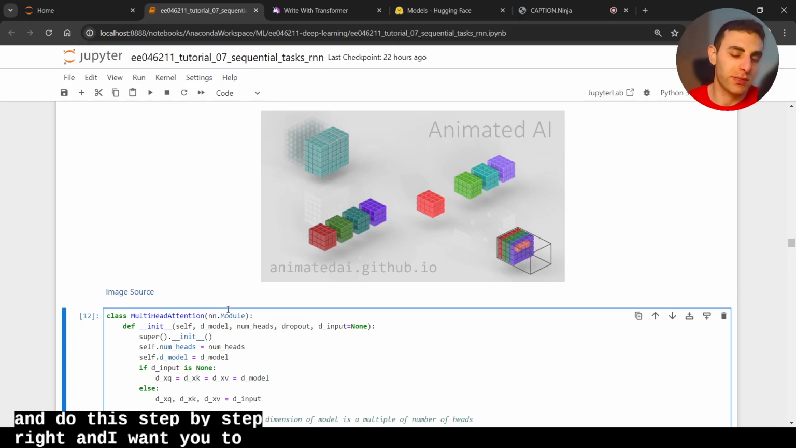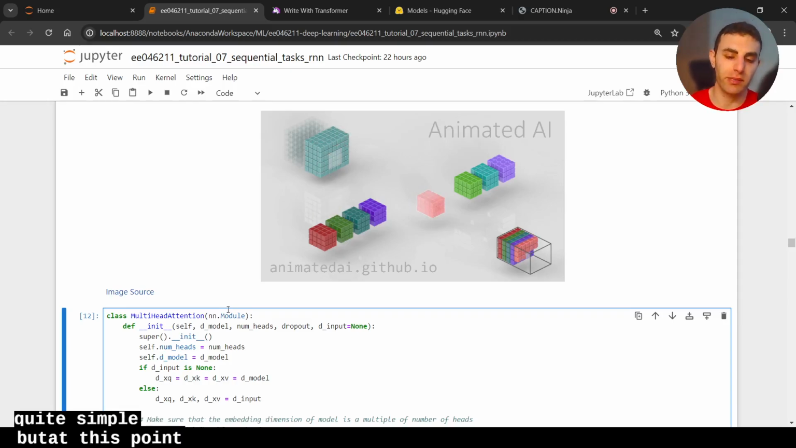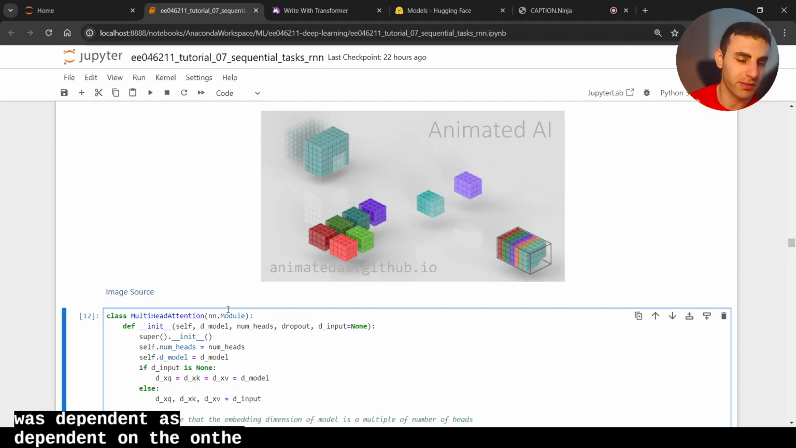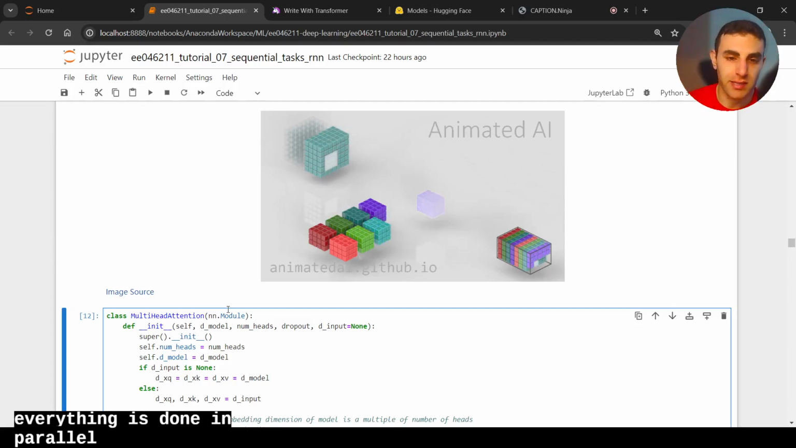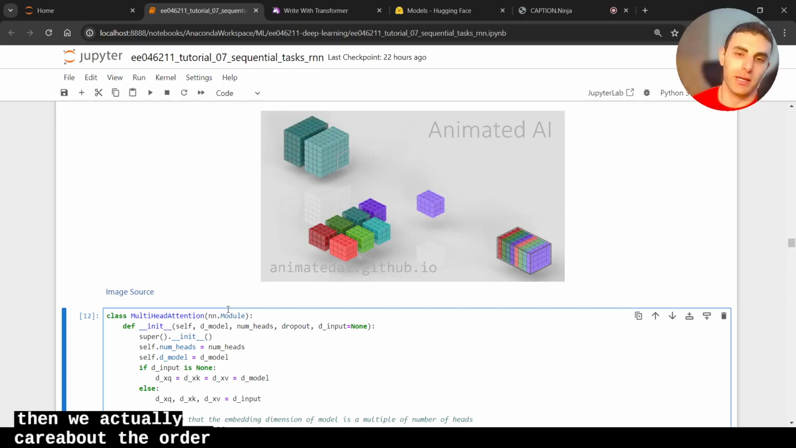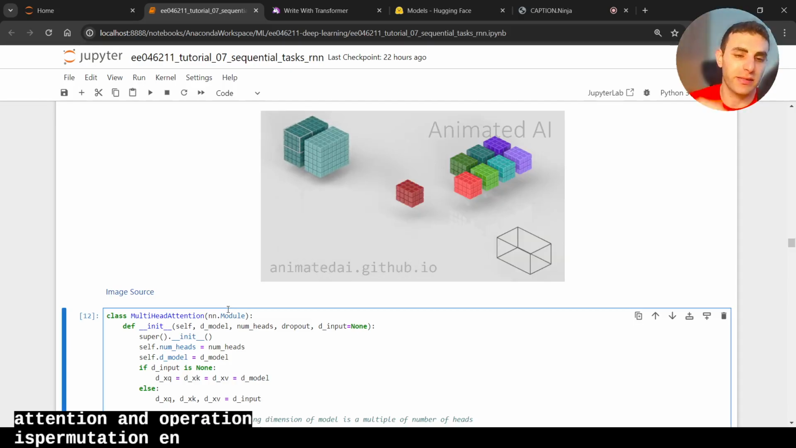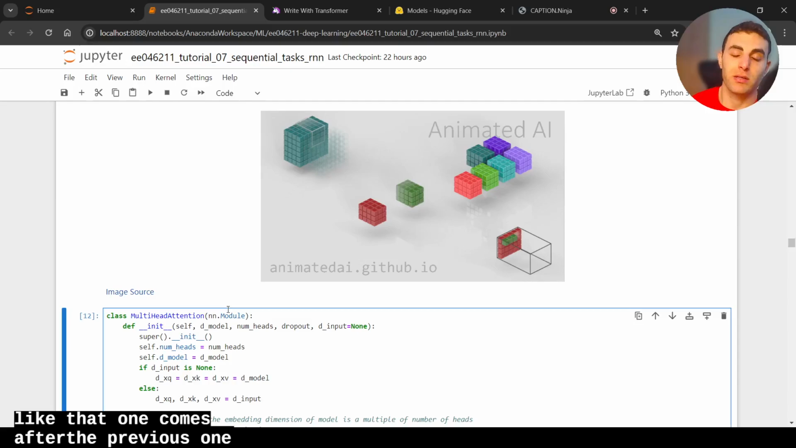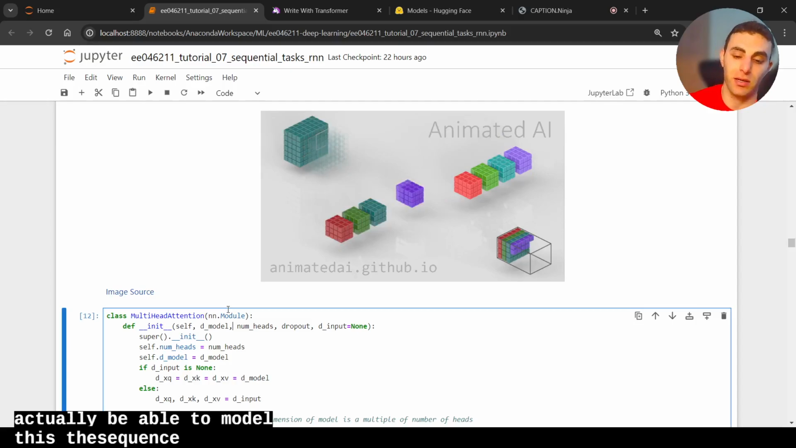And I want you to see that it's quite simple. But at this point, you need to remember that we can do everything in parallel, because nothing here was dependent on the previous input. In sentences, in NLP usually, or other types of sequences, for example time series, we actually care about the order. And this attention operation is permutation invariant, so it doesn't care. You calculated the scores, but you never treated the input as a series, where one comes after the previous one. So you need to provide this information to the attention layer explicitly, in order to be able to model this as an ordered sequence.